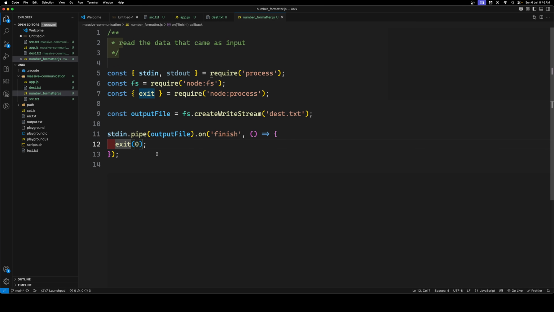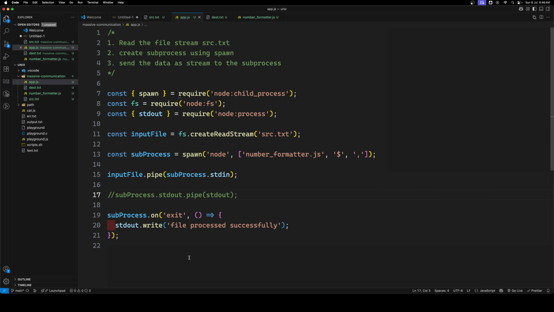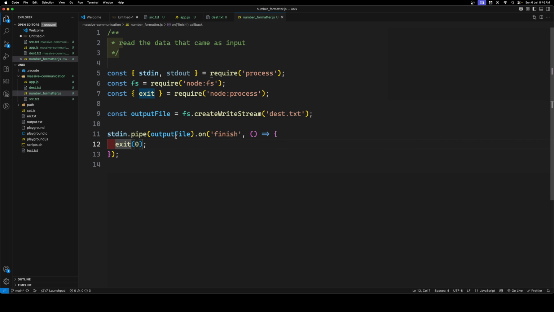Now you will have a pretty good idea about this. Let's go to our node number formatter.js file. Here, instead of sending all this into the output file, we need to modify the data and send that. How do we modify the data? We can use the transform stream. A transform stream is something which takes the stream as an input, modifies the data, and sends it. The logic for modifying the data we need to write.